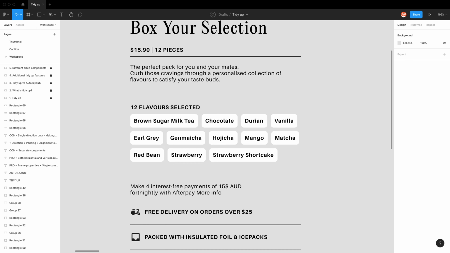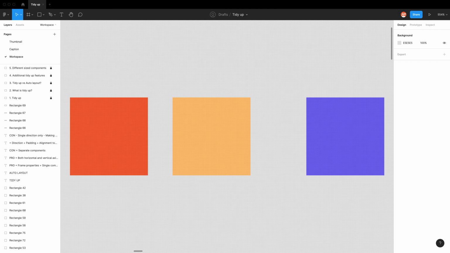Today I want to talk to you about the Tidy Up tool so that we can create components like the grid component you see on the screen. Let's jump into it. The Tidy Up tool is essentially the auto layout feature, and that enables us to control an equal spacing between all of our selected elements. However, it doesn't group it together like an auto layout, so just keep that in mind.